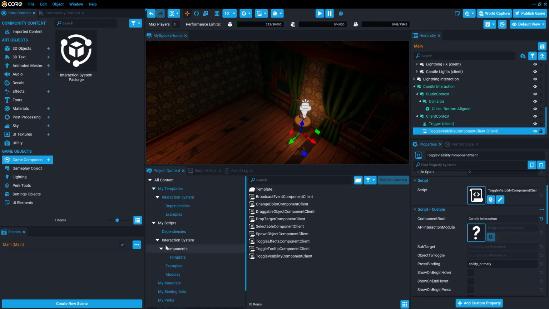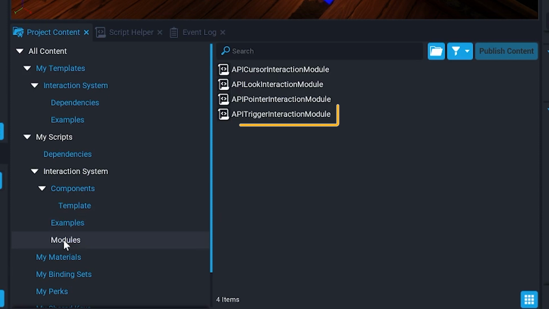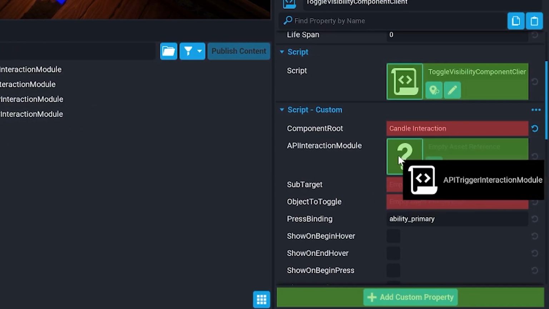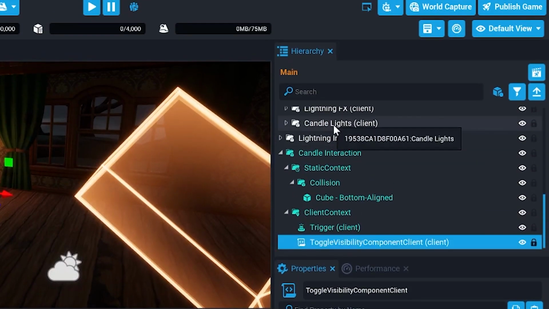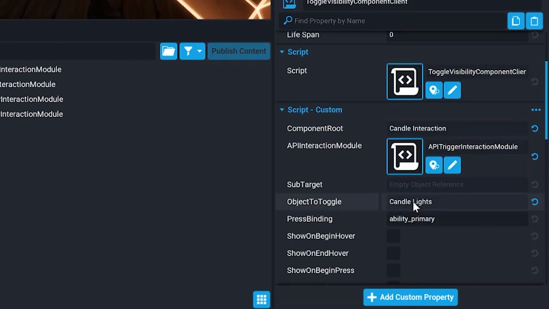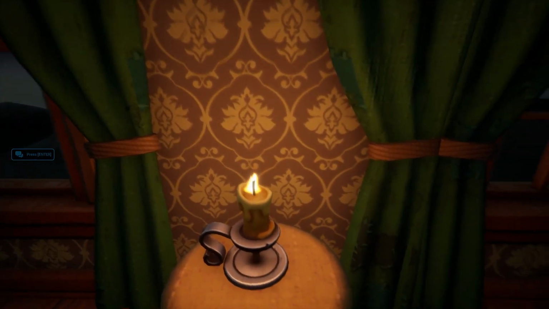The next thing we'll do is to select the type of interaction. We'll find the API trigger interaction module in project content and drag this into the API interaction module. Next, we need an object to toggle, which is the candle lights. The last thing we need to do is to specify when in the interaction it should happen.